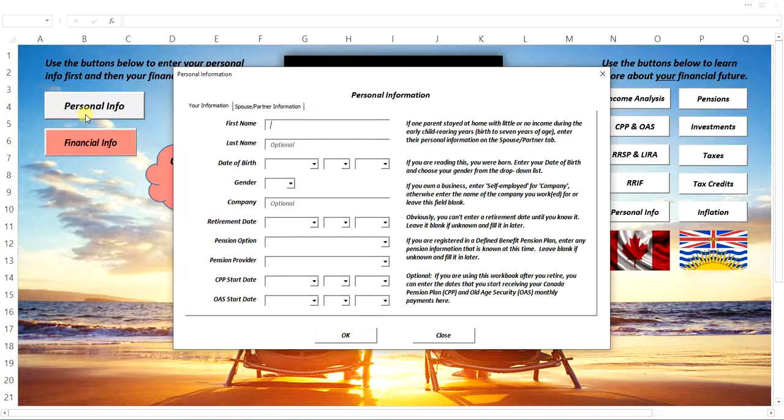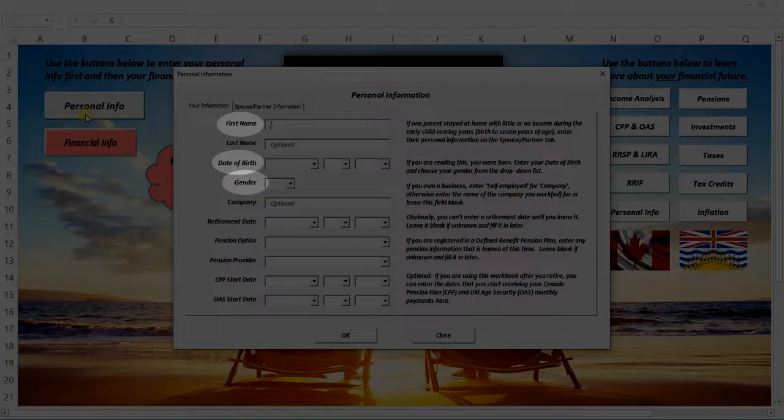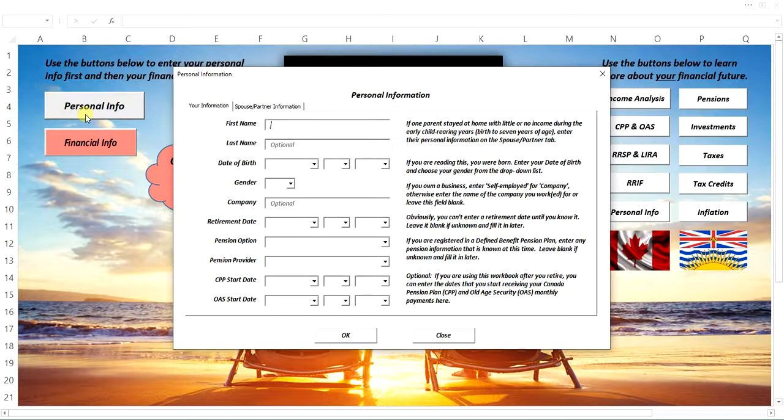For the purposes of this demo, I'm going to fill in the first names, birth dates, and genders for two individuals. The planner uses this information to personalize the user experience, with gender being used to individualize pronouns. You can see that entering your last name is optional and it isn't used anywhere on the planner. Next, I'll use these three drop-downs to select a date of birth. And then I'll use this drop-down to select the gender.